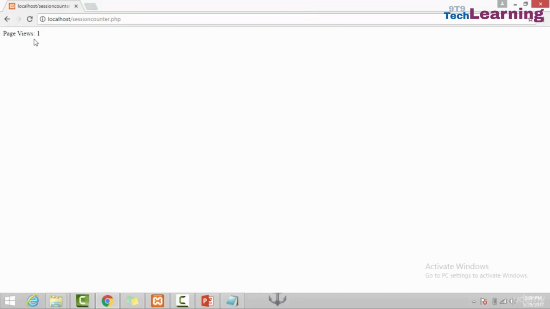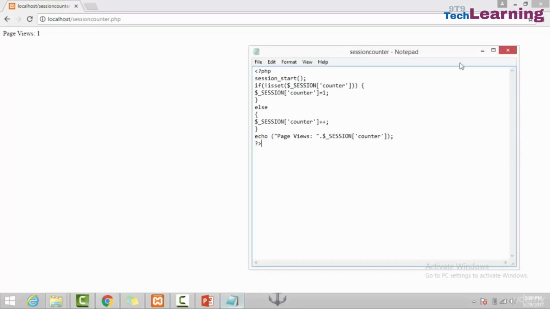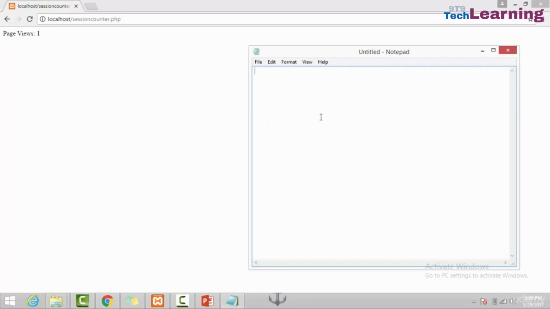Now next is PHP destroying a session. Let's see how we can do that. The PHP session_destroy function is used to destroy all session variables completely. So PHP, first of all, session_start, right, then session_destroy. This is the function which is used to destroy the session.